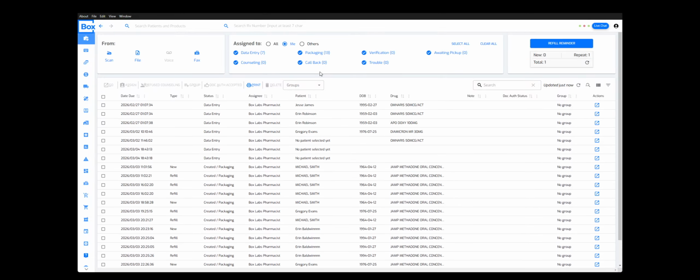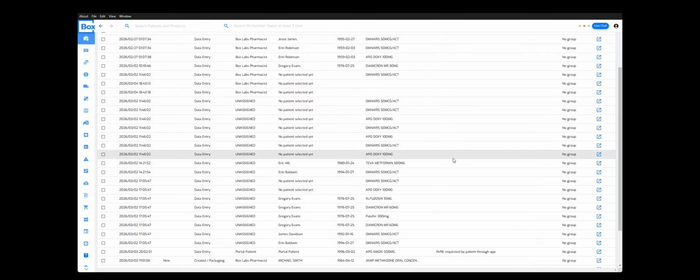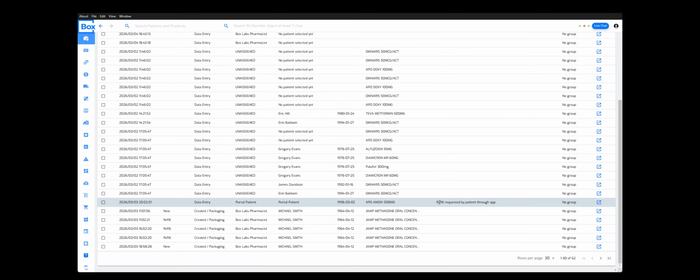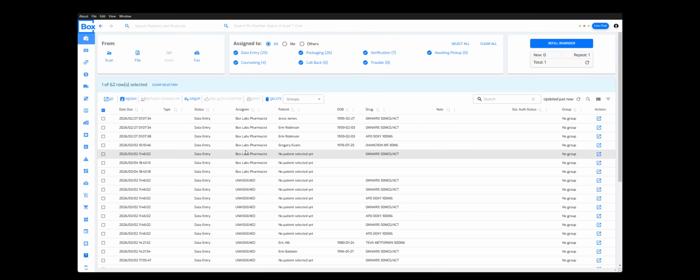I believe I might have one here that I can show you. Yeah, it'll look like this. So refill requested by patient through app. And the patient can just log in and see that. So that's pretty much everything at a glance.